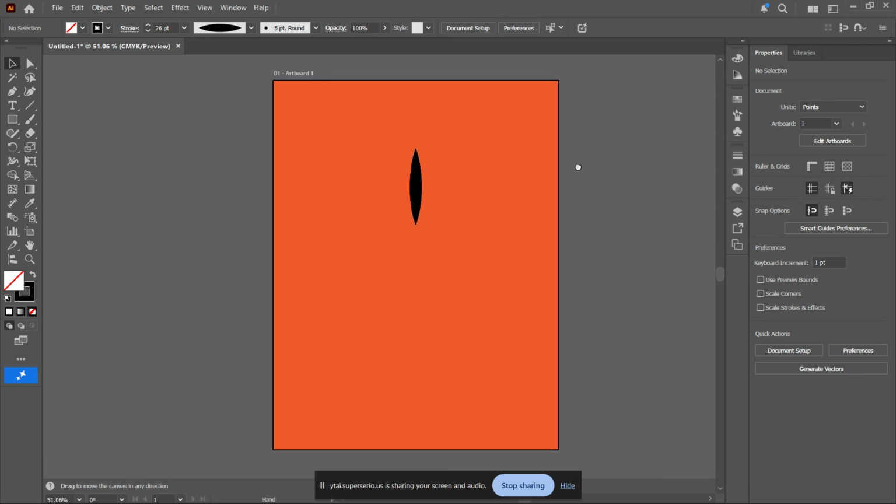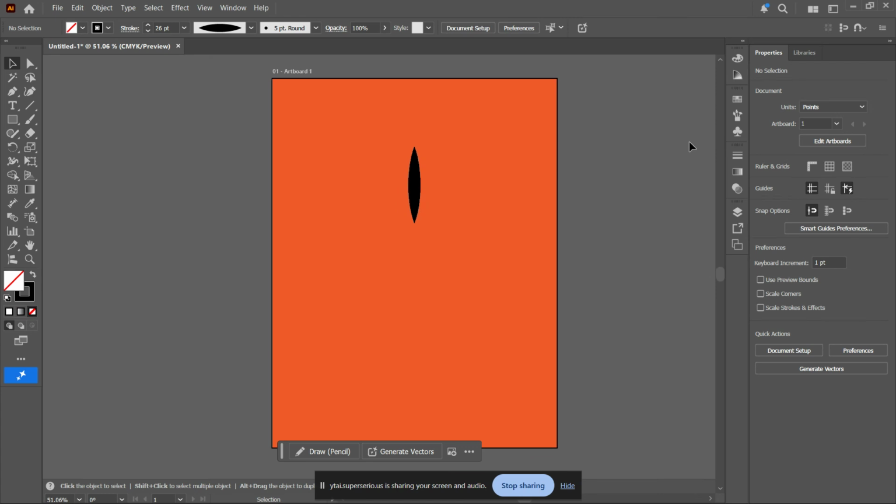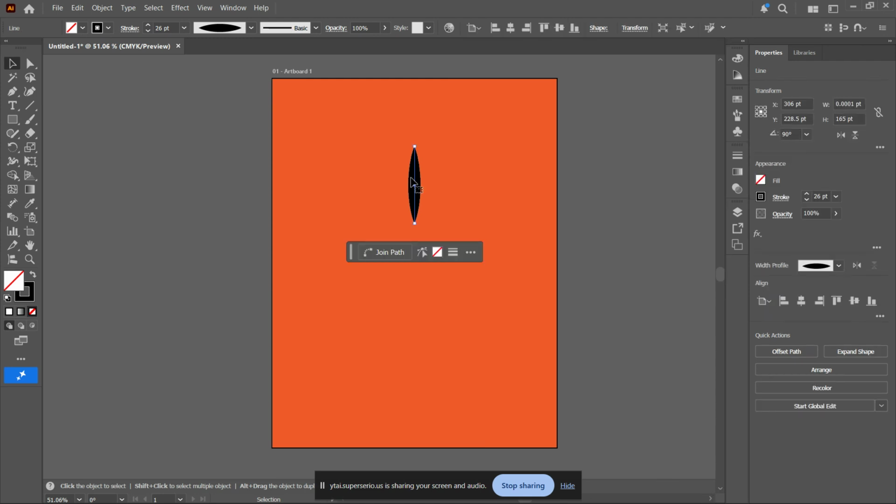Let's jump right in. First, open Adobe Illustrator and select the object you want to rotate. This can be any shape, icon, line, or grouped object. Make sure it's properly selected using the Selection tool, which you can activate by pressing V on your keyboard.